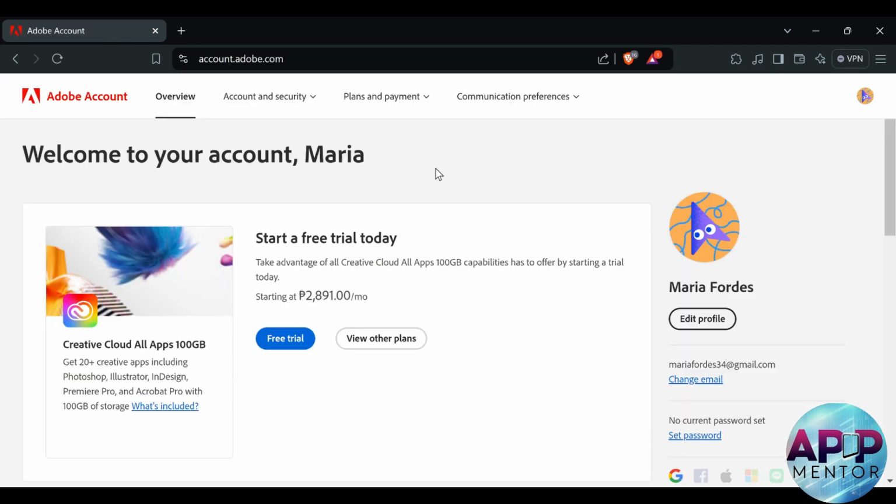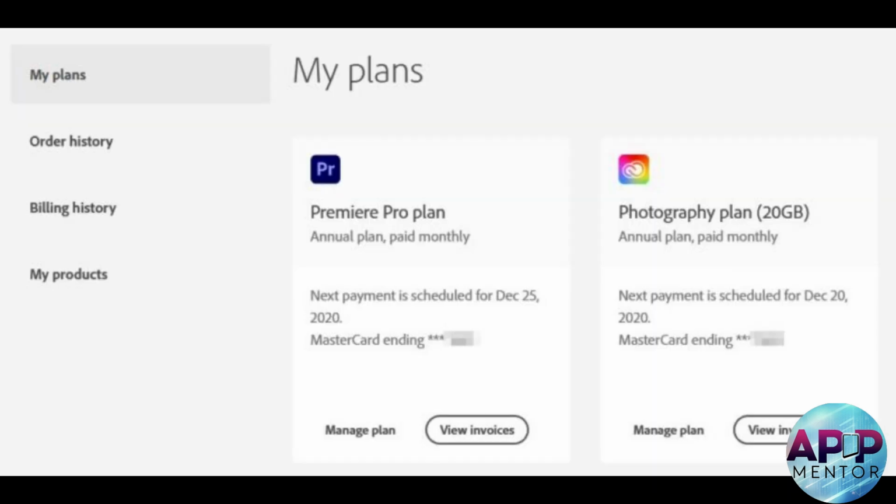Once logged in, go to the Plans section of your account. This section will display all your active subscriptions and plans. Identify the subscription you wish to cancel. Click on the Manage Plan or similar option associated with that subscription.